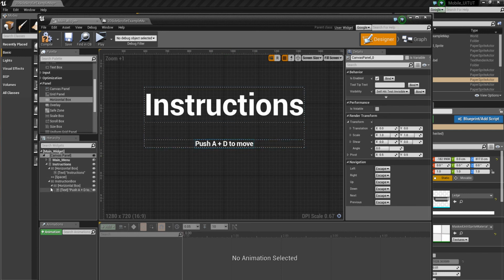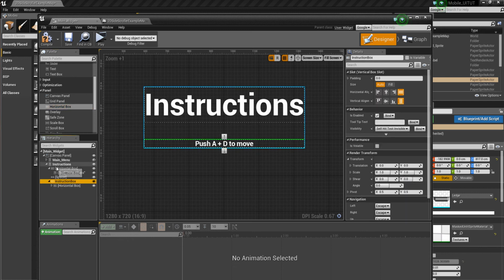So now we want a way to either return to the main menu, or go into the game. I think we'll do a return to the main menu, just to make things a little bit easier on ourselves. So we've got this and this. We'll drop this down. Instructions box. So we'll put the button right in the instructions box. We'll have it down at the bottom here.